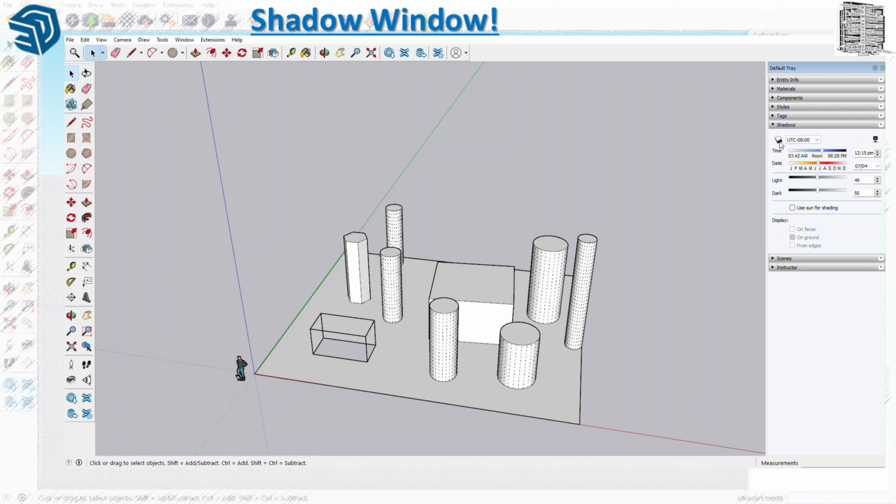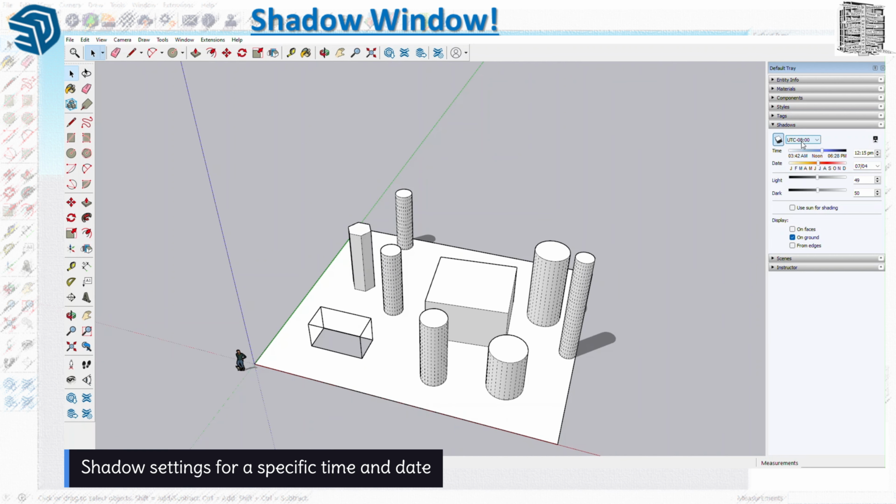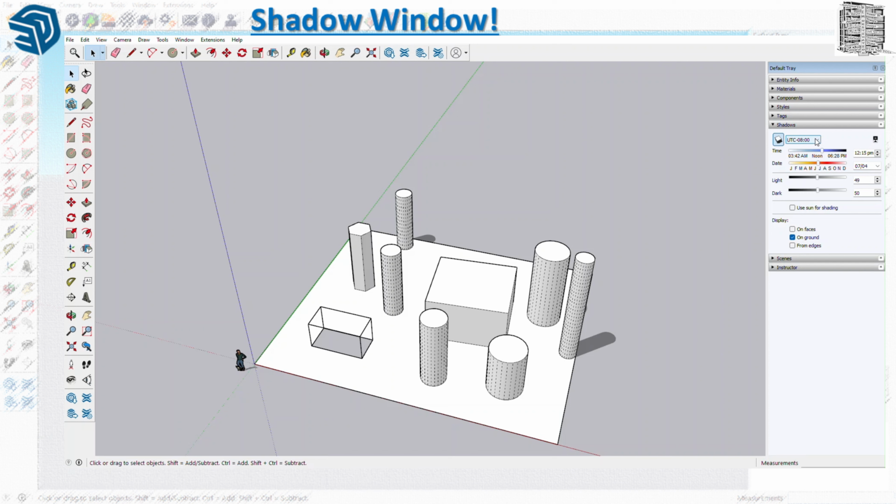When we want to start this, we hit shadow. As soon as we start shadow, you can see this UTC, which is universal time. Since I'm in California, I believe we're about minus 8 hours behind the universal time. So that's what is set.